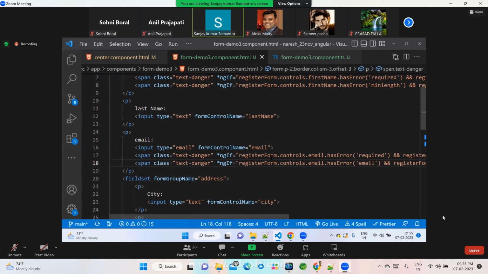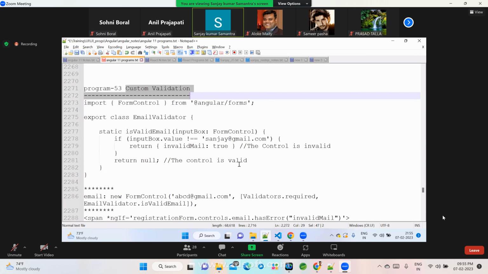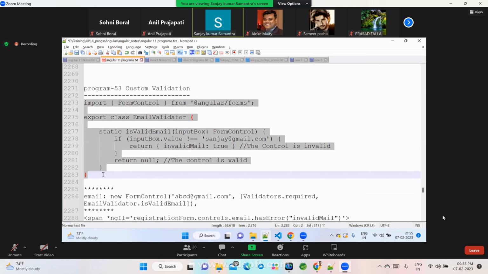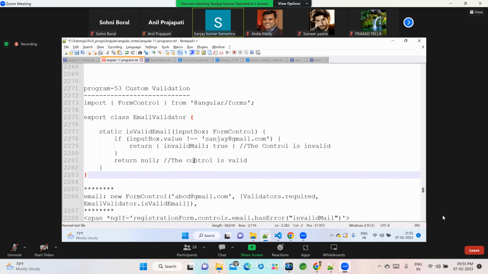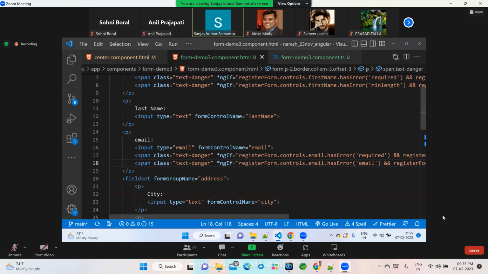If we want to add our custom validation, then we can create a class. We can create a class and we can write our method like this. So let me create a class.